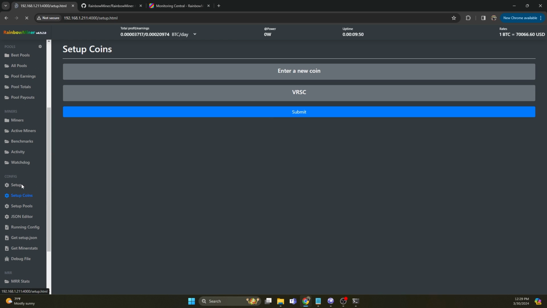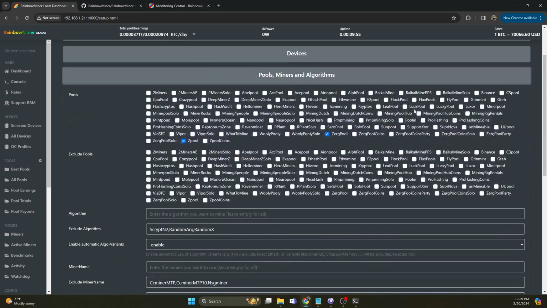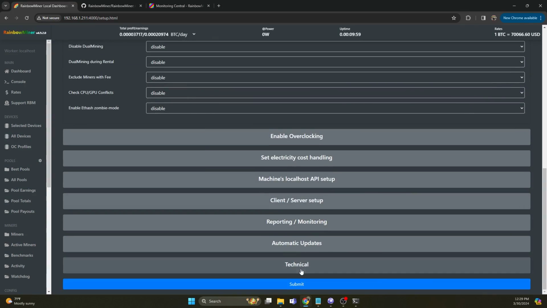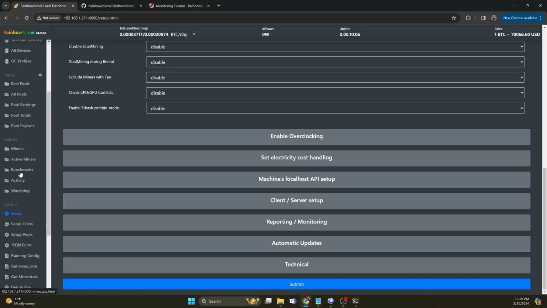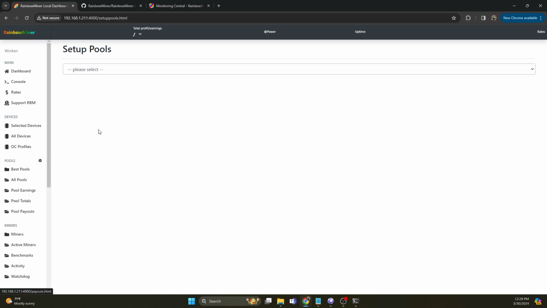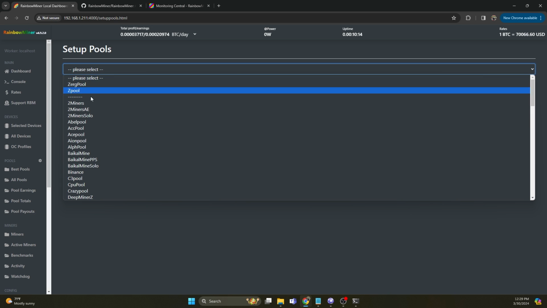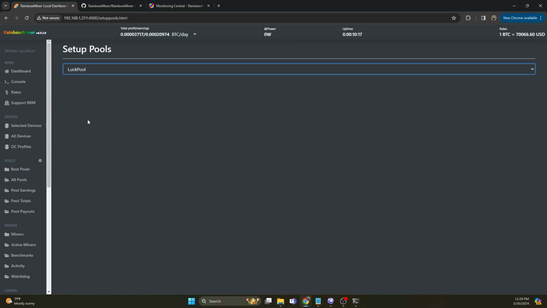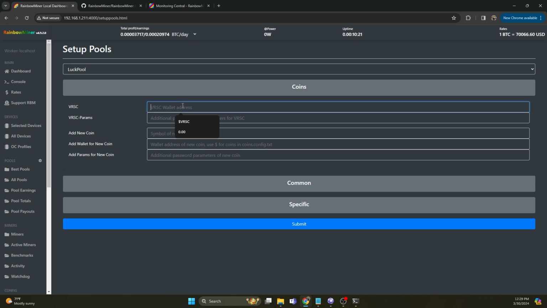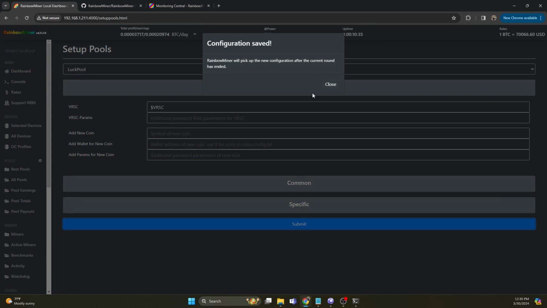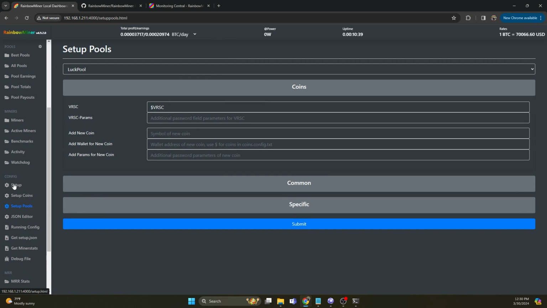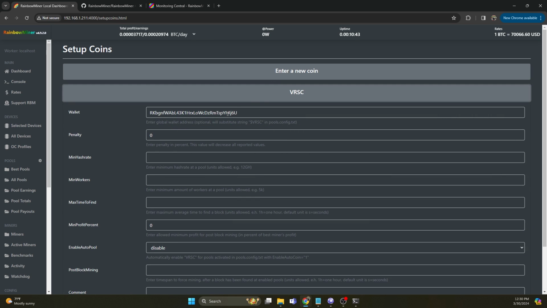And now we can go to setup, go to pools, and we can check Luck Pool. This will turn on Luck Pool. Submit. And then we can do set up pools. And then we're going to select Luck Pool from the dropdown. And under VRSC wallet address, we're going to put VRSC. And this is kind of a macro pointer that points to the coins page. So you'll be able to just do dollar sign and your ticker name, and then you'll be able to manage your wallet address on the setup coins page. Right there.